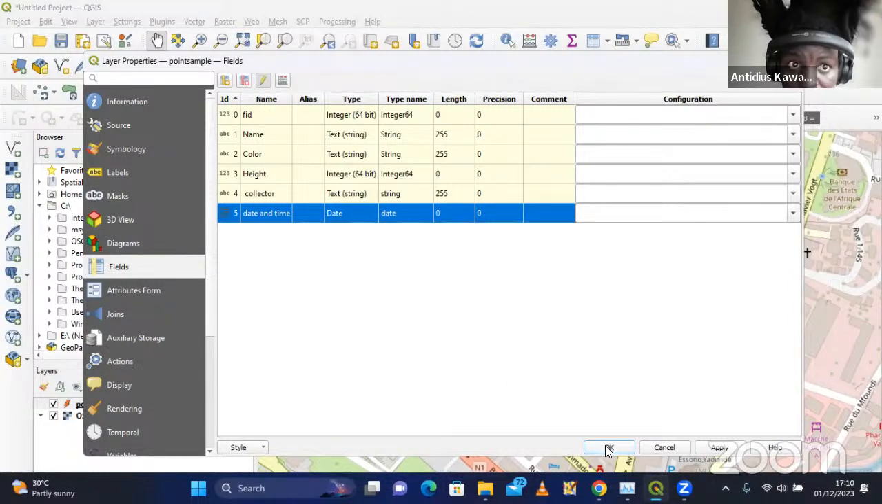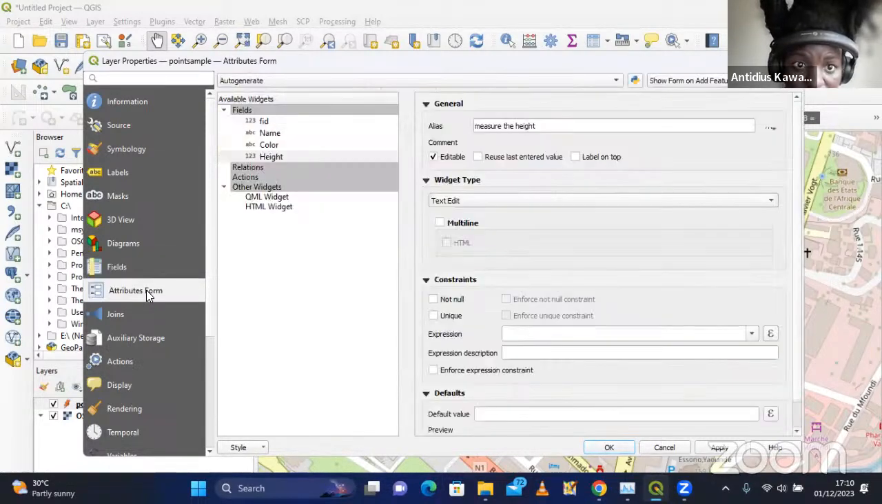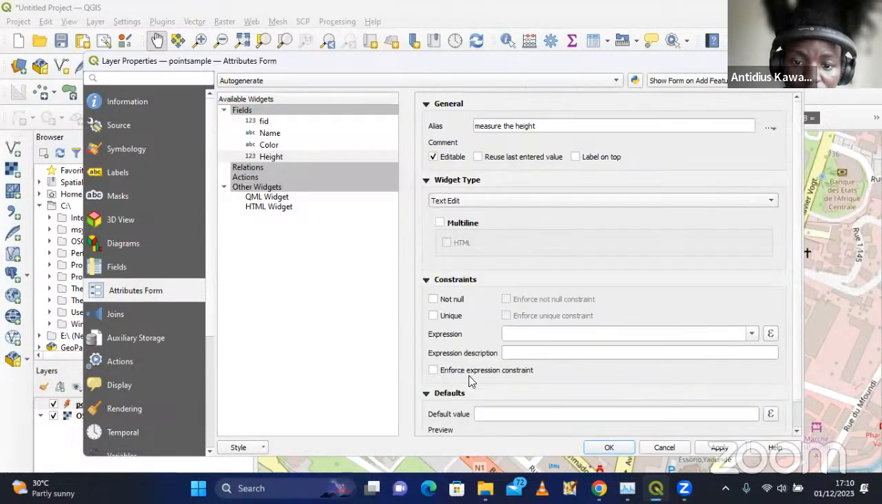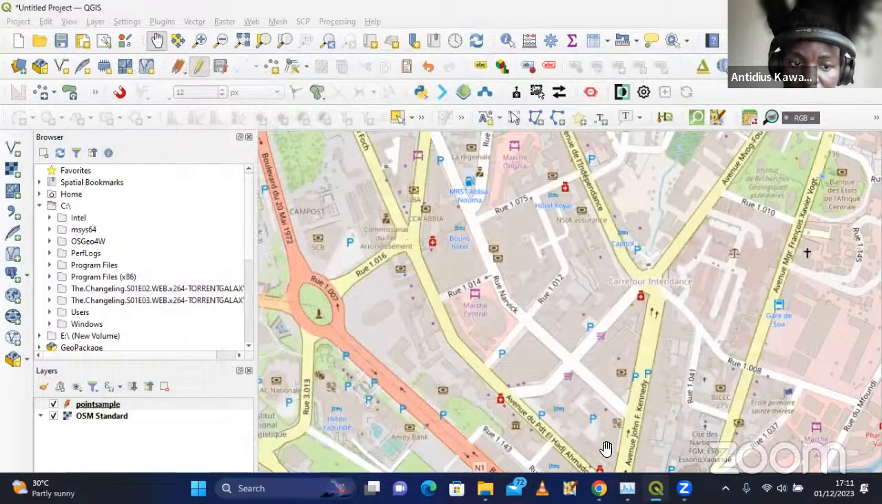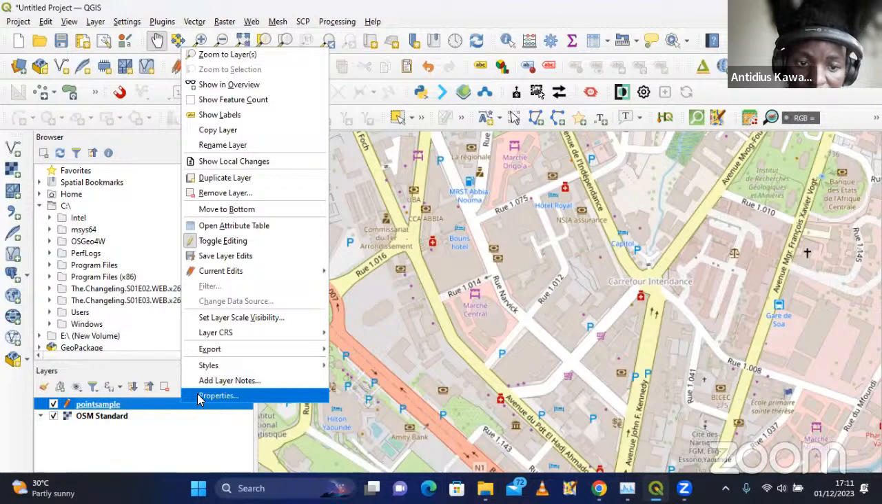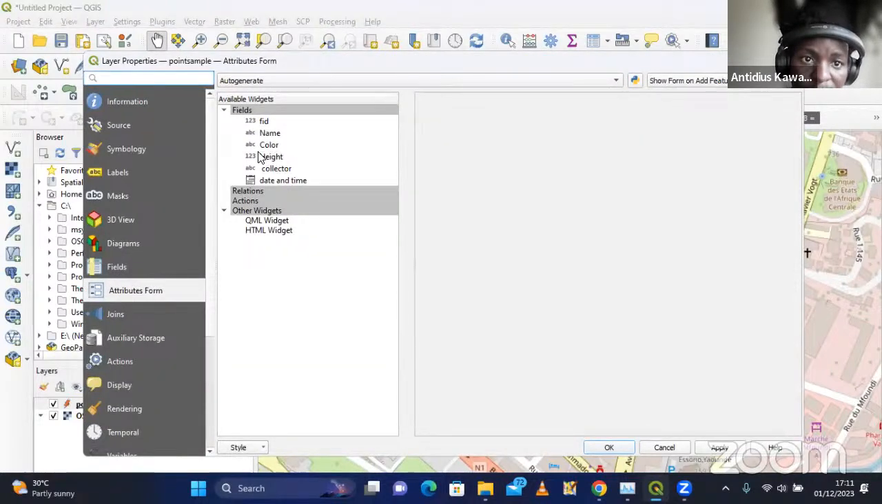So if you come here on the attribute table, you might find that the fields you have added are not yet displaying here. What you need to do is save your form, and then you come back again to properties, and then you will be able to find them here.